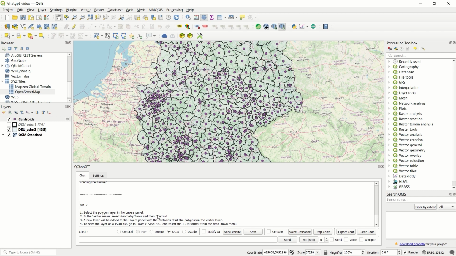So ChatGPT didn't create the geometry for us inside QGIS, but ChatGPT told us how we can do it in the fastest way.